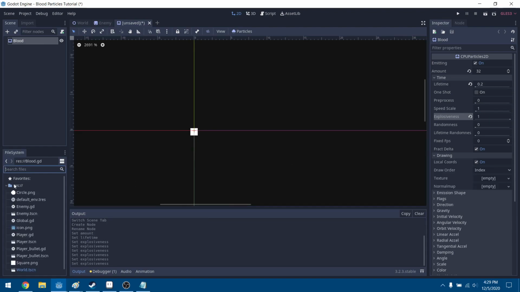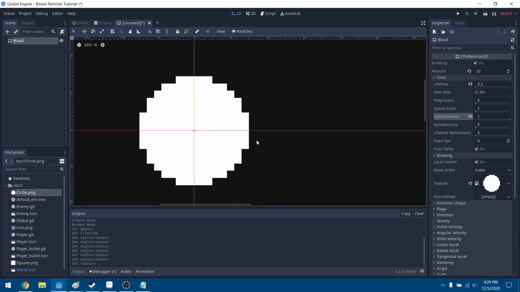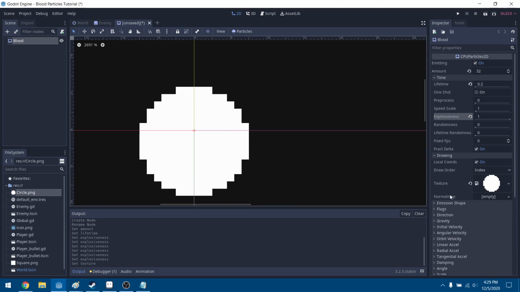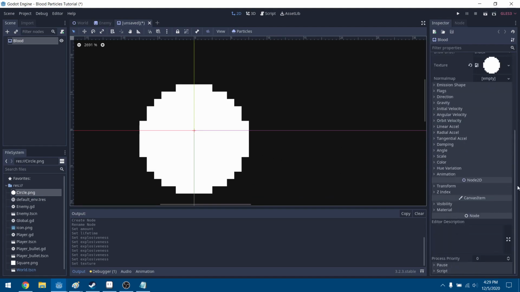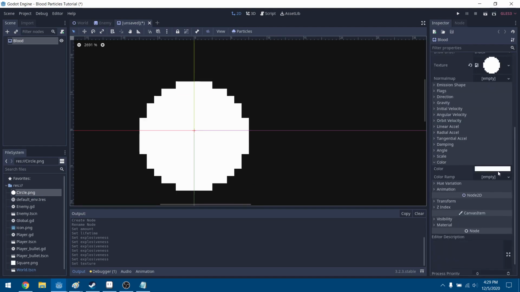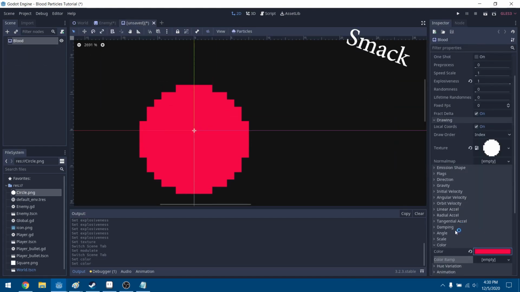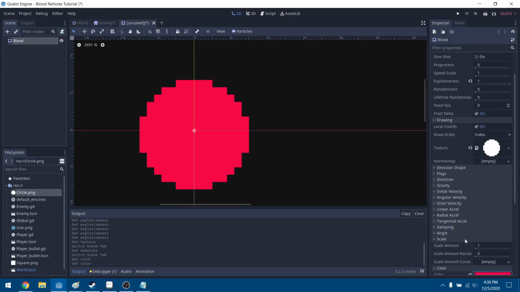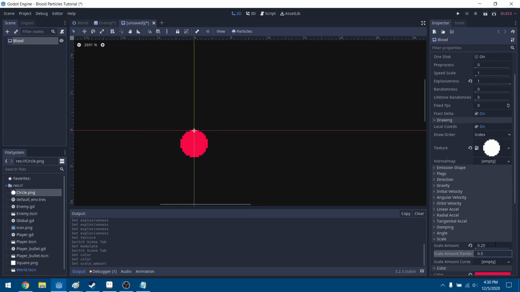And then for drawing, I'm just going to drag in whatever circle sprite you have, or whatever sprite you want to use for the blood. You can just use that there. And it doesn't have to be white. I'm actually just going to change the color right here to fit my enemy color. There you go. And it's obviously way too big, so I'm just going to go to scale, and set the size to 0.25, the random amount to 0.5.